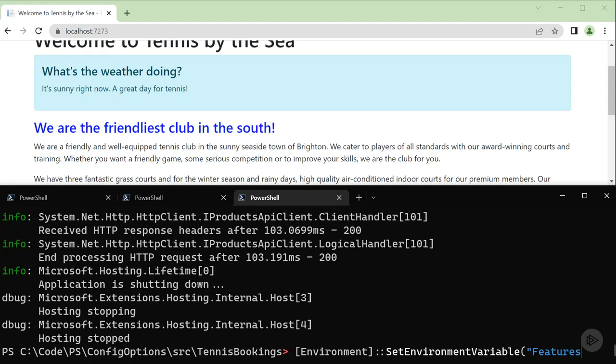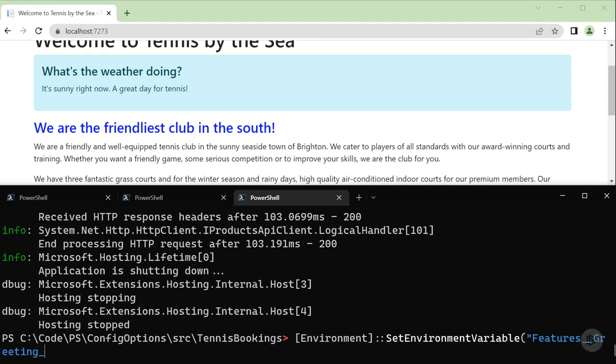With environment variables, the colon separator does not work on all platforms. Therefore, the safest separator to use is a double underscore. The environment variable provider knows how to interpret underscores as a separator and handles them correctly. I'll set a variable called Features__Greeting__GreetingColor. And as the second argument, I'll provide a value which specifies the hex code for red.